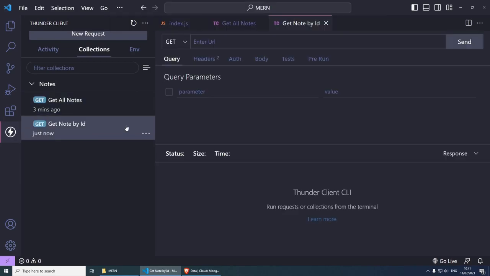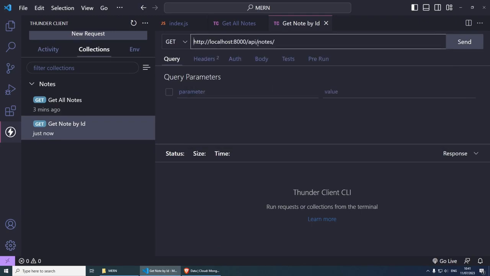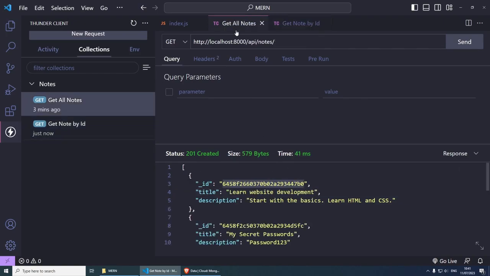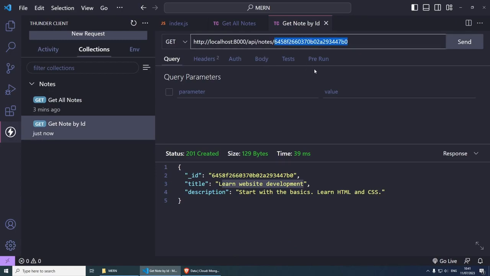Press enter. And then this is going to be a get route one more time, so we don't need to change this. The URL is going to be HTTP localhost 8000 API nodes, and then we need to paste the ID in here. So now if I press send, we should be able to get a single book, learn website development. As you can see, this works. If I go to another one and copy this one here, oops, let's copy this and paste in here, we should be able to get another one.